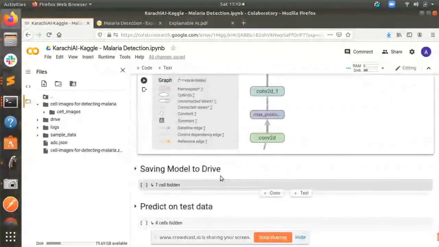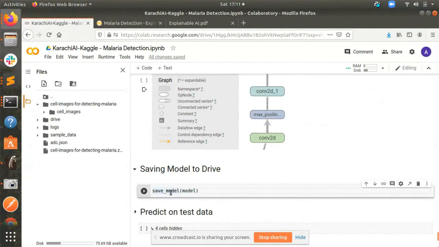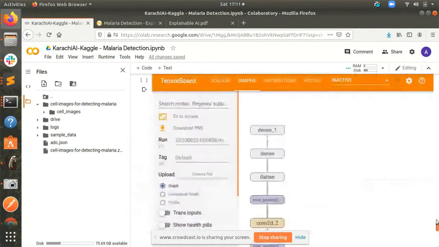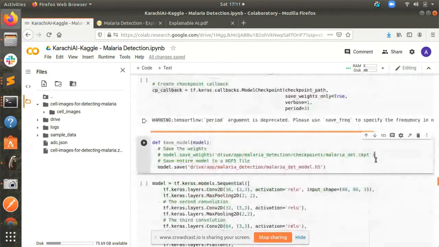At the same time, you can then save your models to your drive as well. You can directly do model.save as well, but I made like a small function because I was saving both checkpoints and the model. So I made one function up here. So this was saving both my weights and my model. And this is one bit of like a few bits of what you can do in Google CoLab.